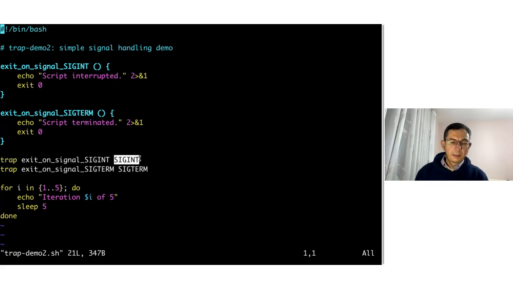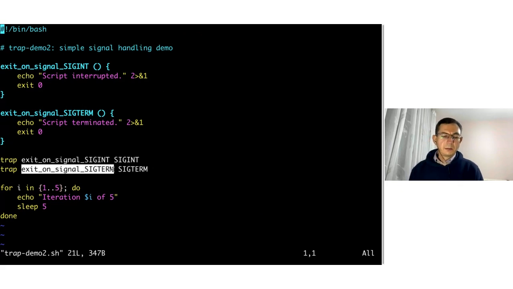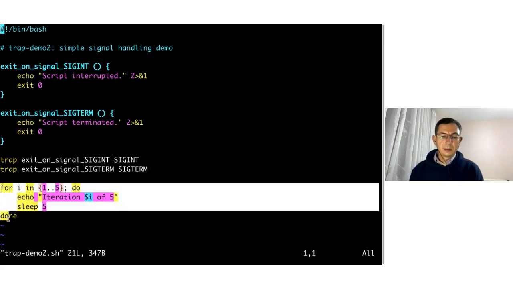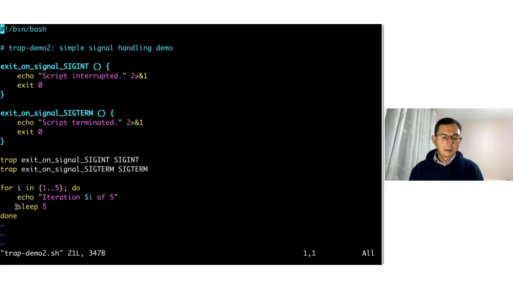If we get the signal terminate or the signal interrupt, then execute this function, exit on signal trap. If the script gets the signal terminate, it is going to execute the function exit on signal terminate. And the rest of the script is the same. We have just a loop that is taking some time, giving us time to press Ctrl+C to send these signals to the script.